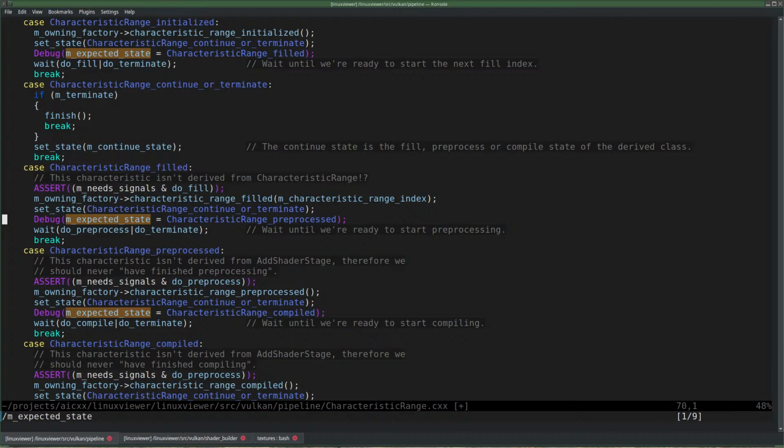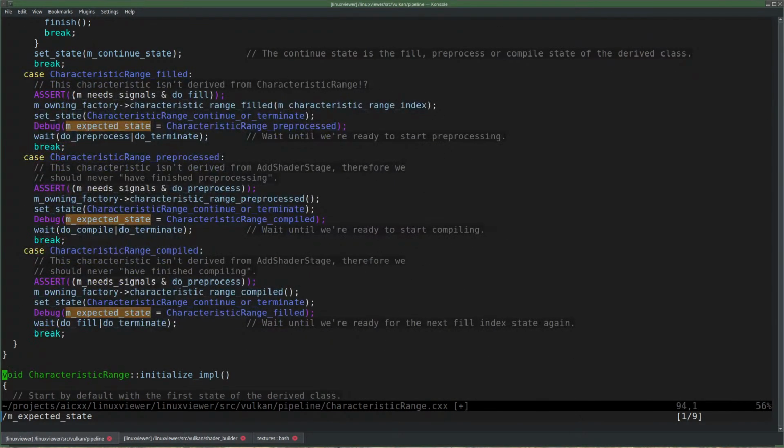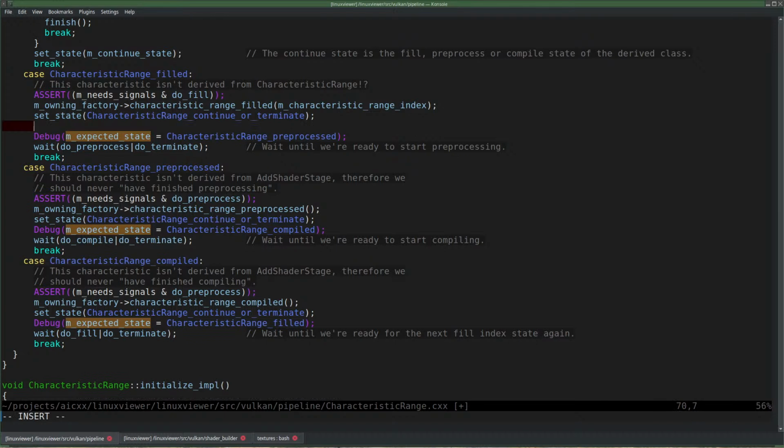And do we? Well, maybe we have a range that does fill but does not preprocess. So this is also a bit dubious, I guess. A range always fills, but it might not do preprocessing and compiling. So I think I have to add an if here.